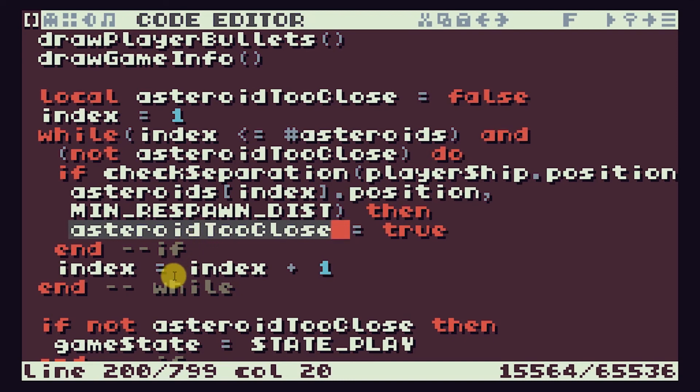So in our while loop then, if we do find an asteroid that's too close, then the next time we go around the loop, we will fail on this test, which means that our loop will exit as soon as we find the first asteroid which has got too close to our spawn point. And again, there's no point checking anymore. It doesn't matter if 2 or 3 are too close. If even one's too close, then that's all we need to know.